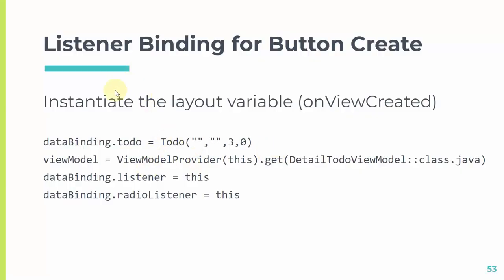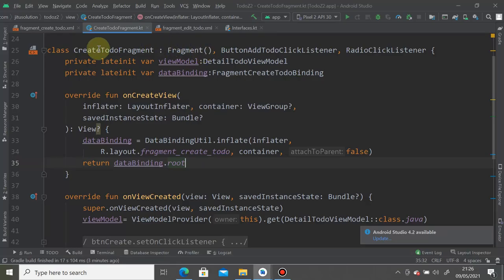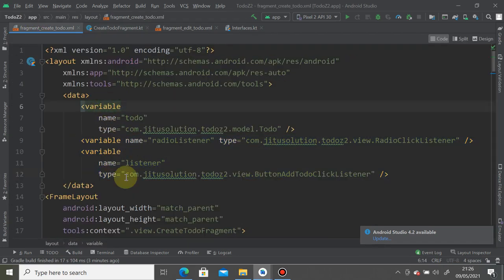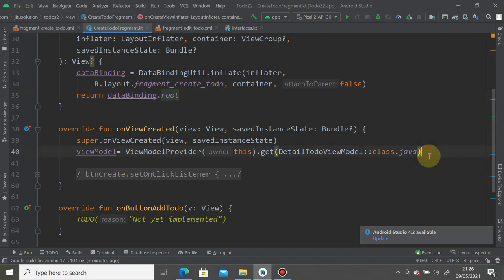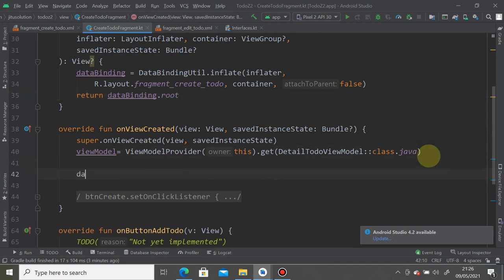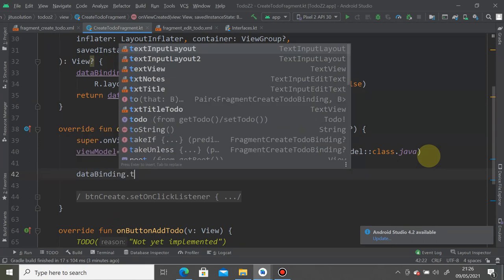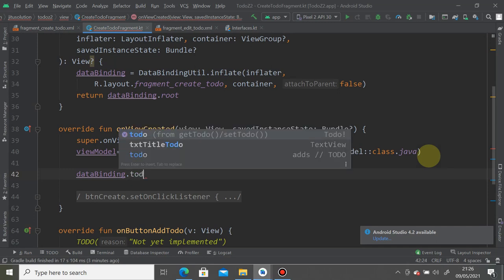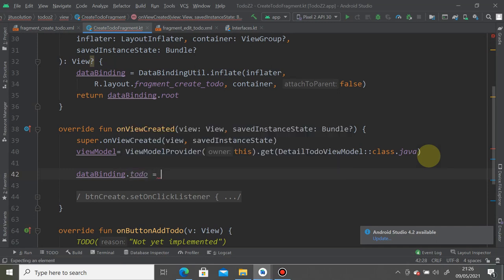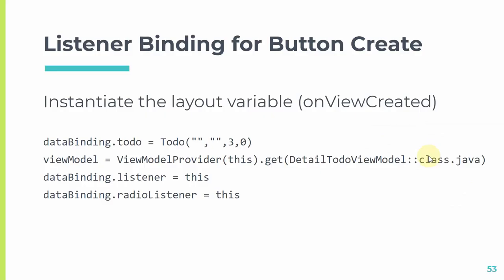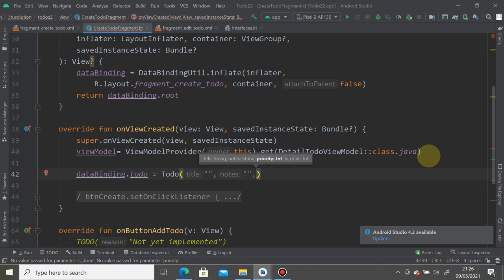Next, we instantiate the several variables that we already defined in the layout. There are three variables here. So in onViewCreated, first we access the data binding to do. Because this is create, it means we can create an empty to do object. Remember, this is not edit, just create a fragment, which means there is no data yet. So we can create an empty to do here. We can define several default values for this object: the priority set as 3 and isDone as 0. Right, next.